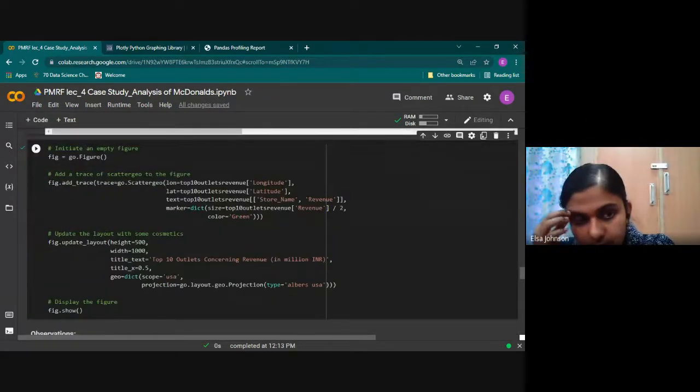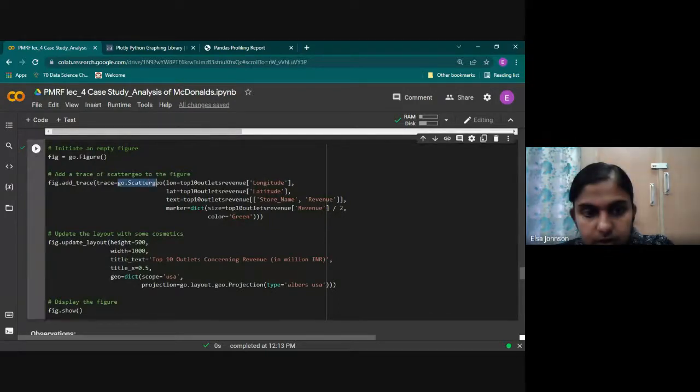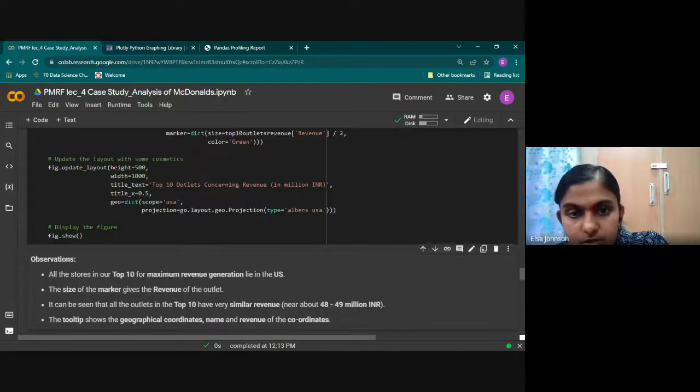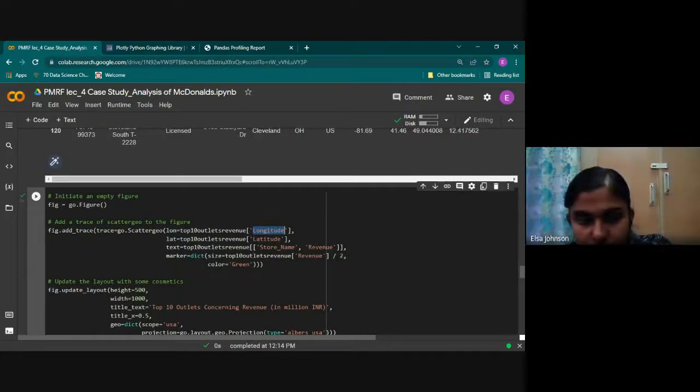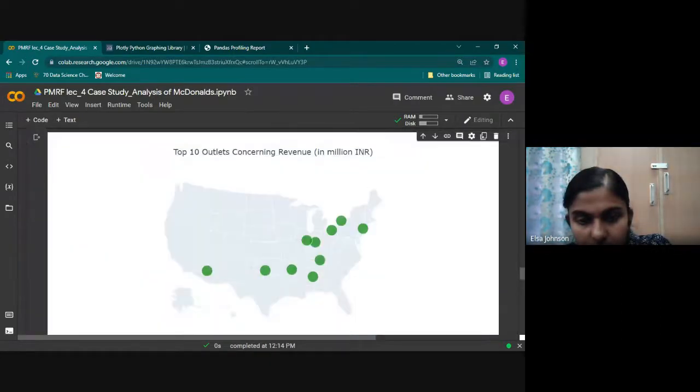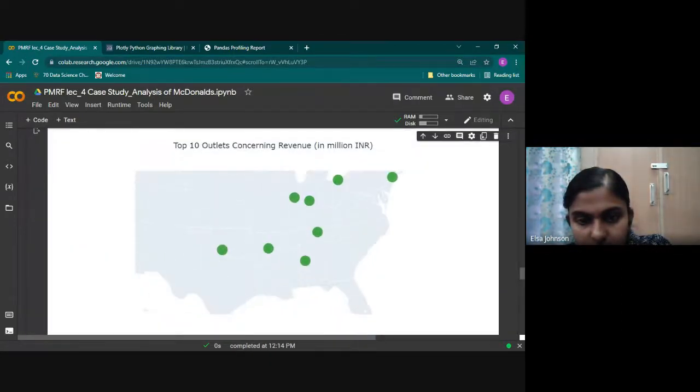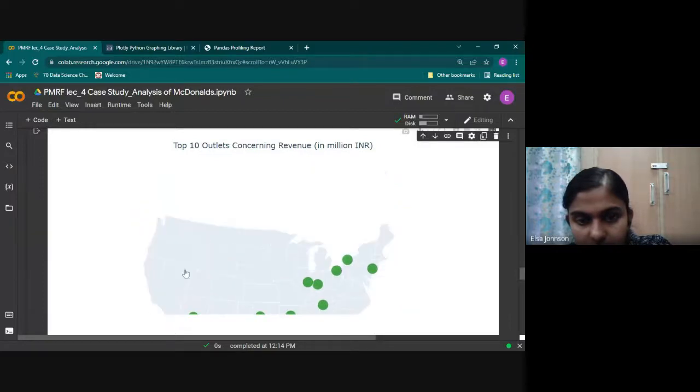So from there you can use this particular figure, scatter geo. That will create a geographical scatter plot. And here you have to give the longitude, latitude, store name, revenue, etc. Okay, so the latitude, longitude will be like that. You can see that this plot can be zoomed in and it can be panned.